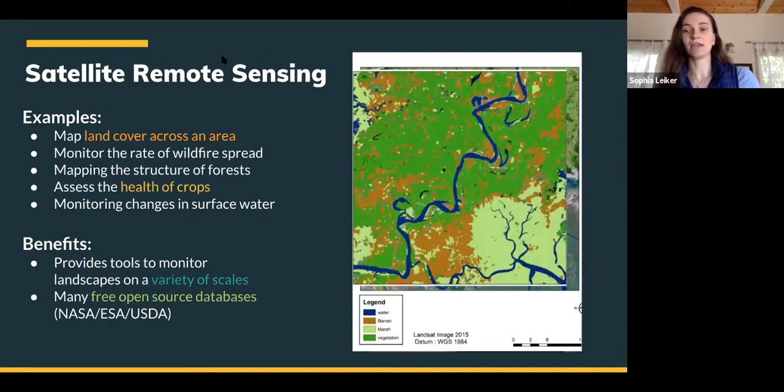So using that image that you gather from the satellite, you can then use algorithms to determine, all right, these pixels align to pixels with water versus, the brown is indicating barren soil. So you can use classification algorithms to map land cover across an area as one of the ways you can use remote sensing, but you can also use satellite remote sensing to monitor, say, the rate of wildfire spread or map the structure of forest to understand overall forest health.